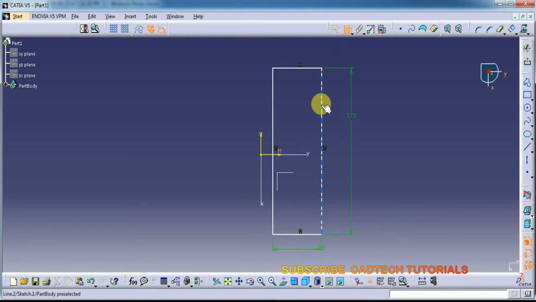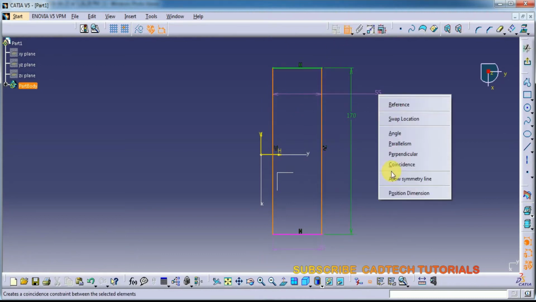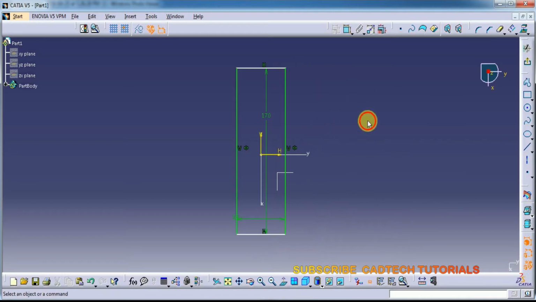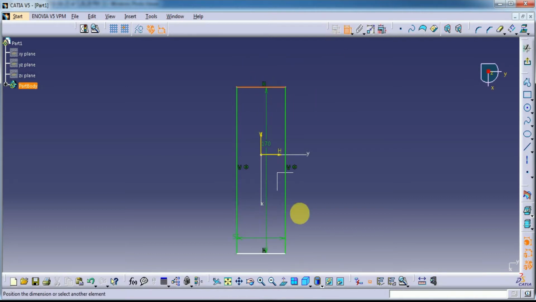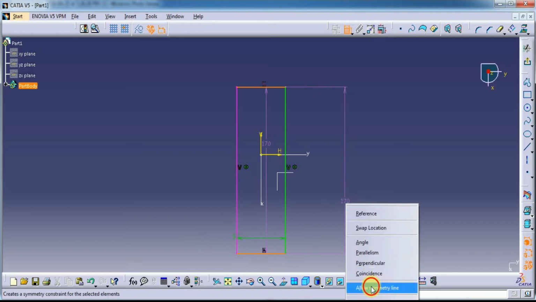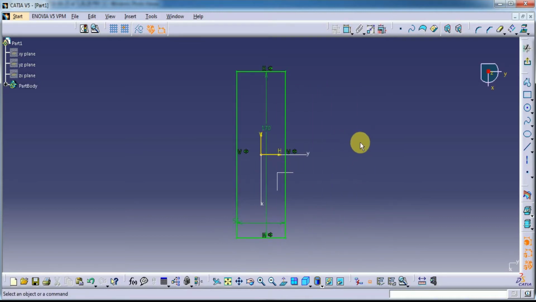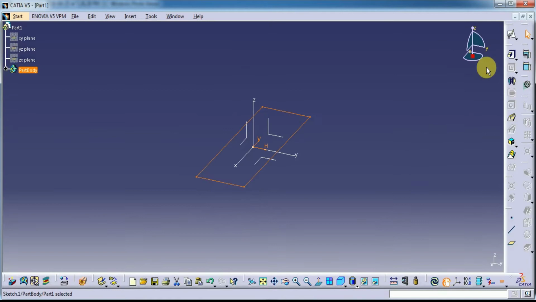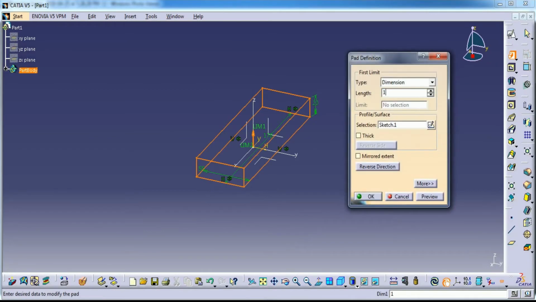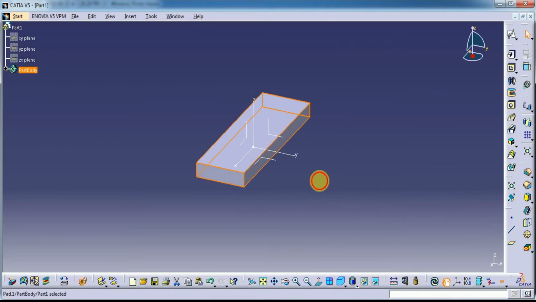Make these two lines symmetric with this vertical axis, and make these two lines also symmetric to make it fully constrained. Now exit the workbench, and its height is 15 mm.